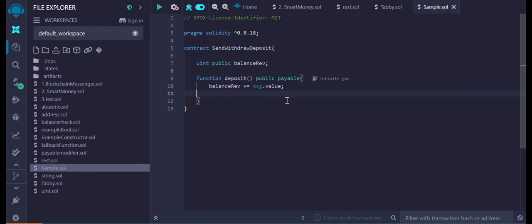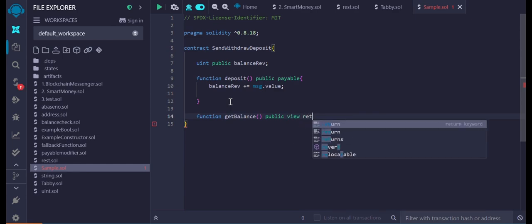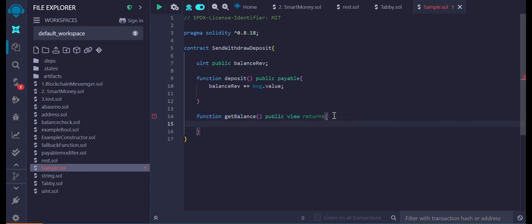Okay, so we're going to set another function, the function for checking balance. So we say get balance. We're going to set the visibility public, view, returns. Now, to understand why it is view, this is just to show that this state can be read but cannot be modified. That's why you have the view function here.